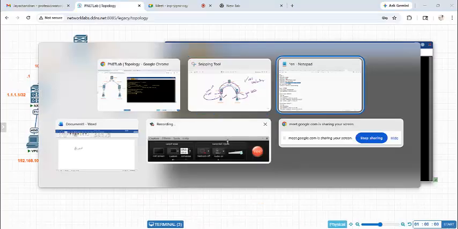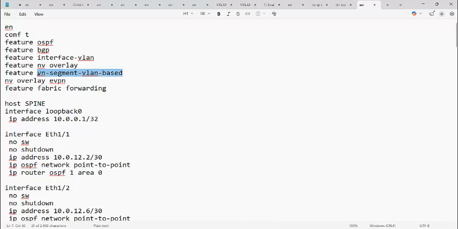Which command? VN segment to VLAN based. When traffic from a VLAN comes, it can be mapped to VNI. For that you need to put this command. This is the command you must type if you're going for EVPN. We may say, I have put network virtualization overlay. Hey, that is only the tunnel. That's not a control plane.